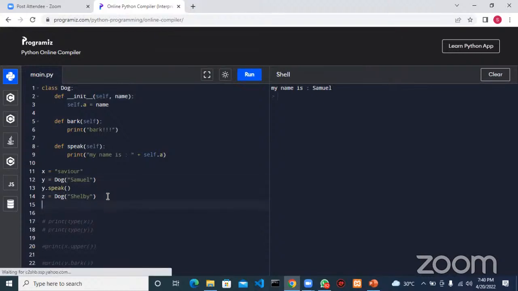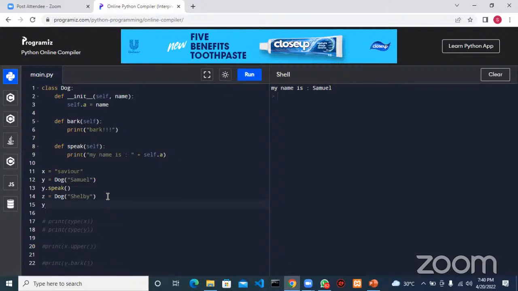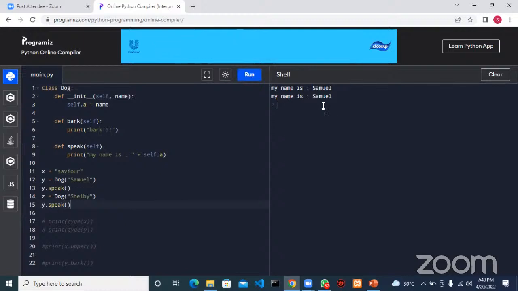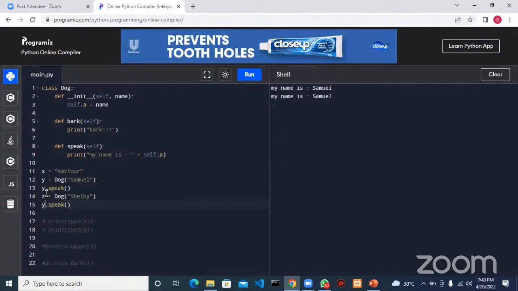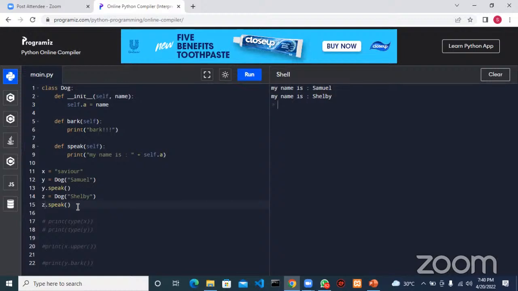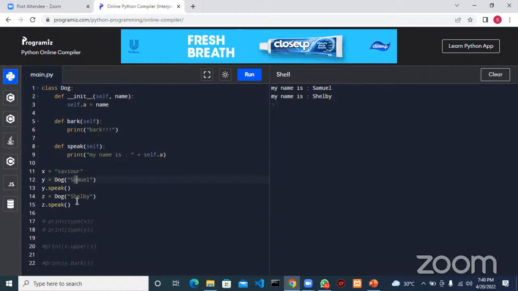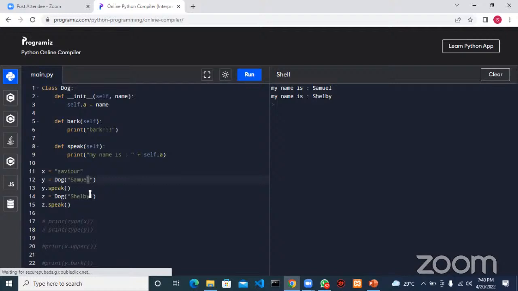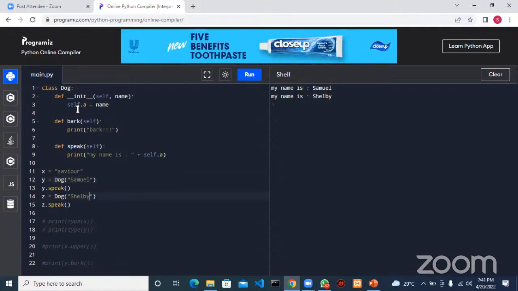Meaning that if I come here and say y.speak as well, and perform this, we shall have my name is Samuel. Actually, we should use z, not y. Now if I execute this, we have my name is Samuel, my name is Shelby. But we passed in two different arguments here, so the last one should override this one, right? But it doesn't. That's because of this self.